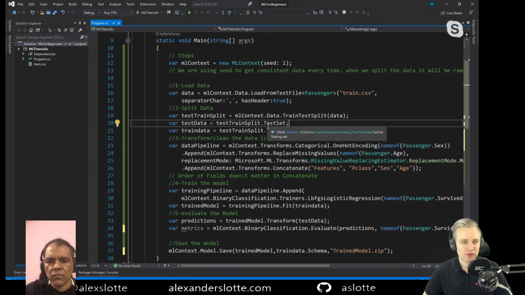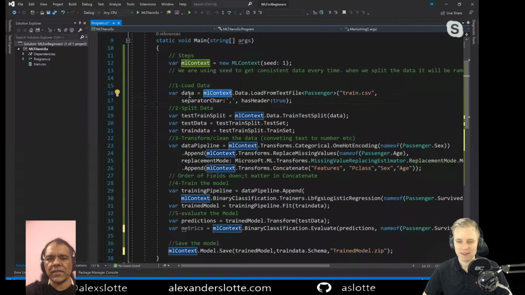So you would remove lines 19 to 21, and you will just duplicate line 16 and call it test data and load from test.csv. That's the way you would do it if you want to do that. So will it be in the same ML context, or will it be a different ML context? The same ML context. That'll work just fine. Okay.